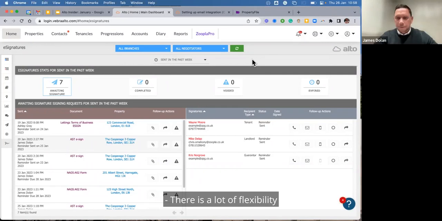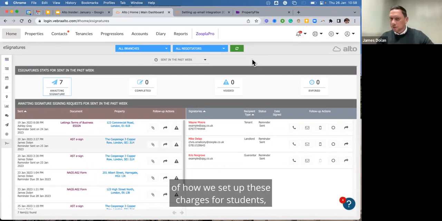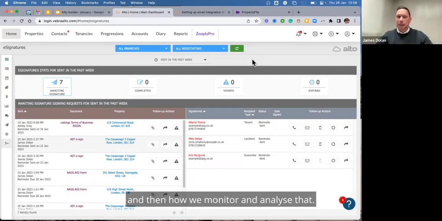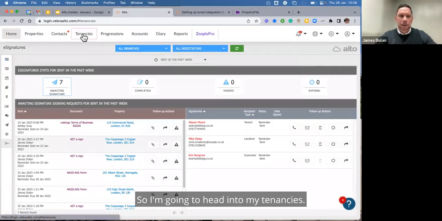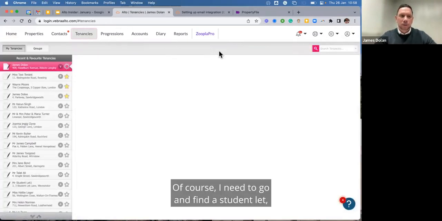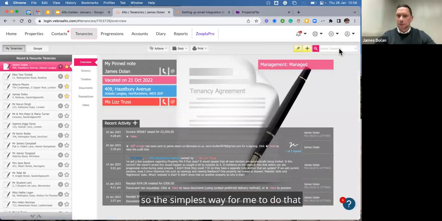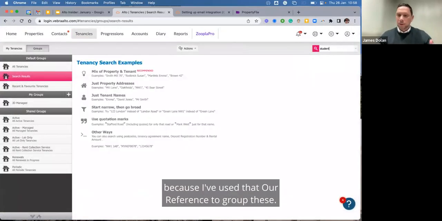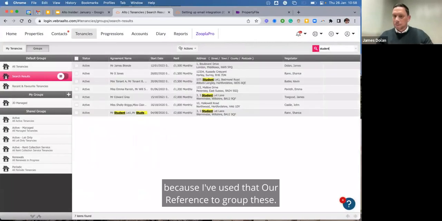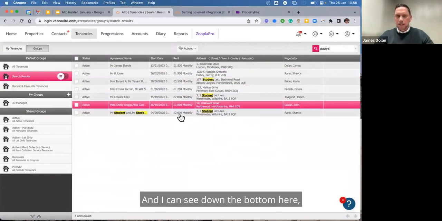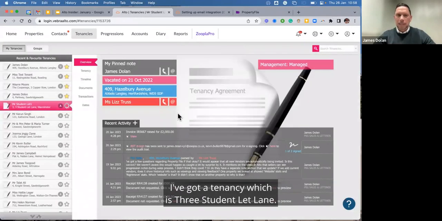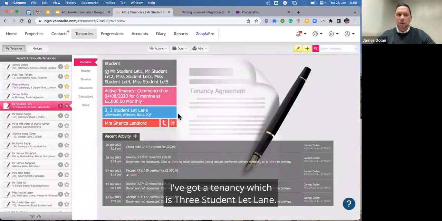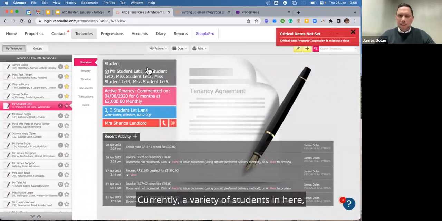Right, so there is a lot of flexibility with how we set up these charges for students and then how we monitor and analyze that. So I'm going to head into my tenancies. Of course, I need to go and find a student let. So the simplest way for me to do that is go and look for my student lets, because I've used that reference to group these. And I can see down the bottom here, I've got a tenancy, which is 3 Student Let Lane. Currently a variety of students in here.